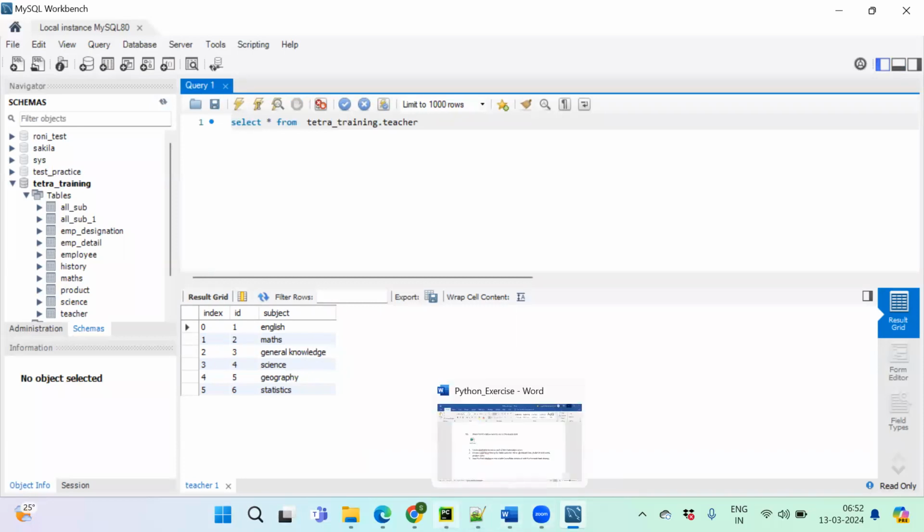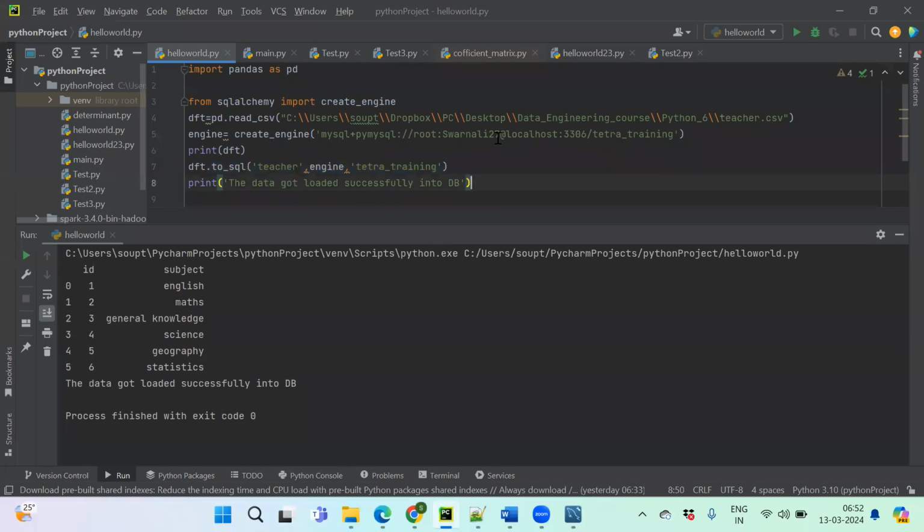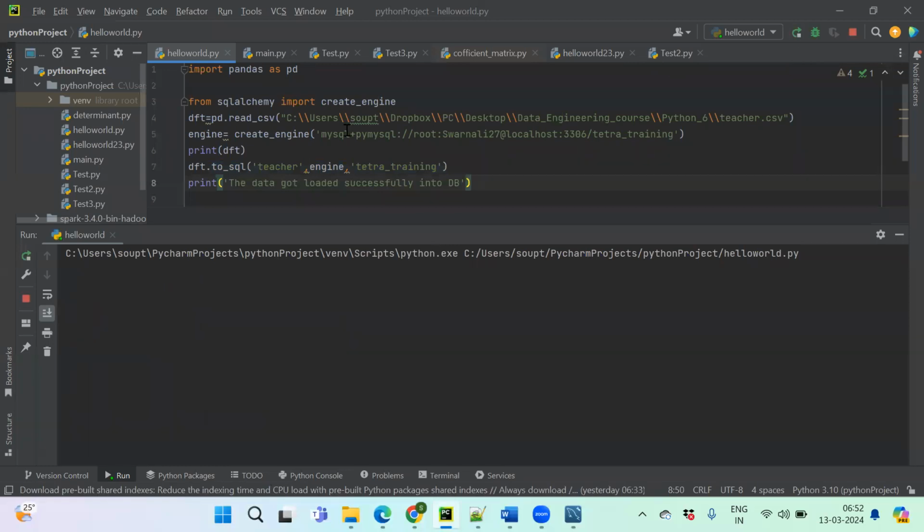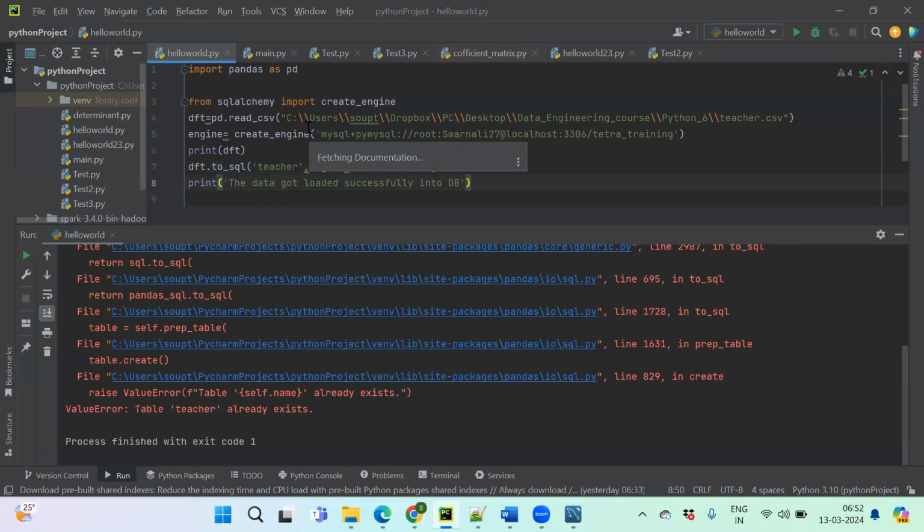Now I'm going to do one thing. I'm going to rerun this code again. I'll be showing you an issue and how we can fix it. The code was successfully executed last time, but this time it failed. What is the error? The table teacher already exists. Each time we run this, by default, it will create the table teacher and push the data from the data frame. Now the teacher table already exists in that database, Tetra training, so it is throwing an error that the table already exists.